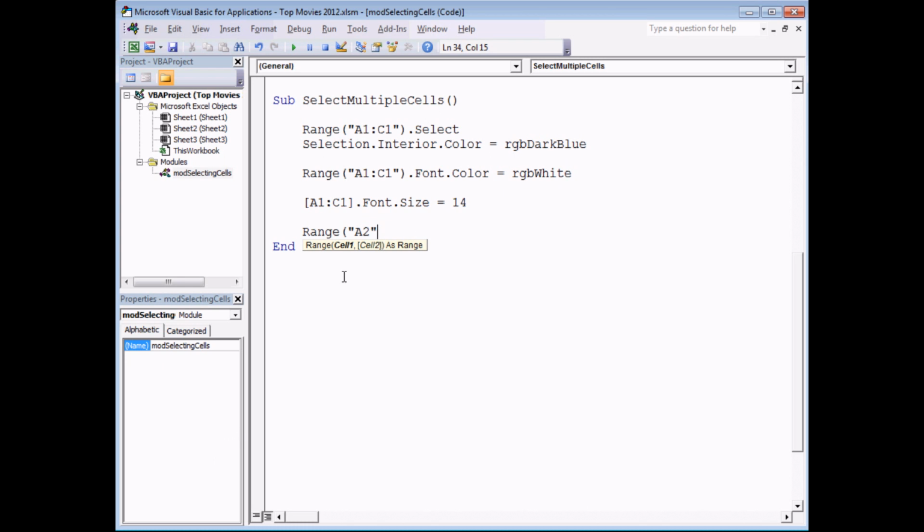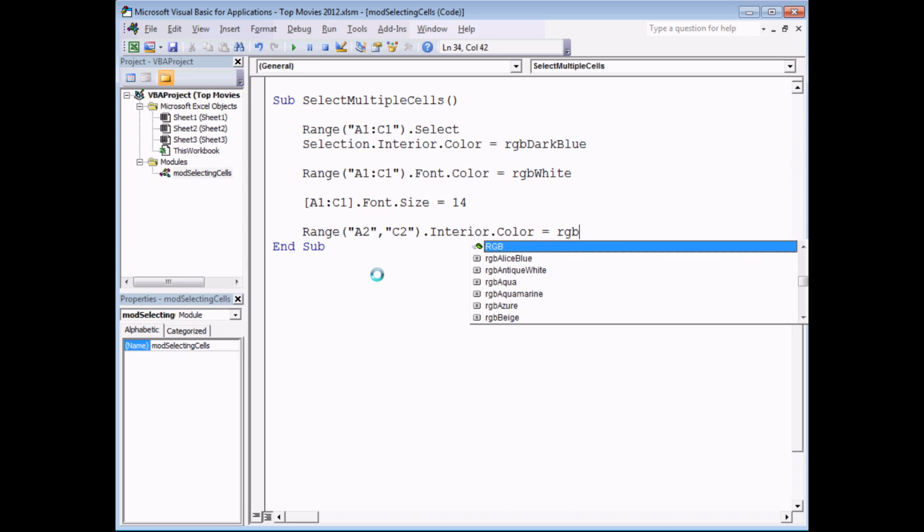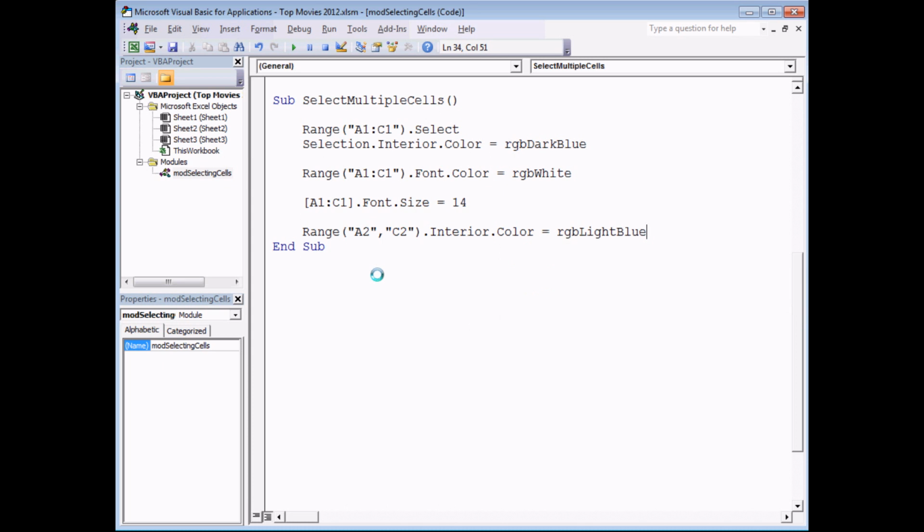I don't know if you can make out the tooltip that's appearing on screen here. The range property technically has 2 separate arguments, which allow you to refer to effectively the top left-hand corner and the bottom right-hand corner of the range you want to select or refer to. So after I've referred to cell A2, I can type in a comma, and then in its own set of double quotes again, I can type in C2. So that effectively refers to the corners of the block of cells that I want to select. I'm not actually going to select them. All I'm going to do is change the interior colour again, and I'm going to go for a light blue this time, I think. Do we have light blue? There it is. Perfect.